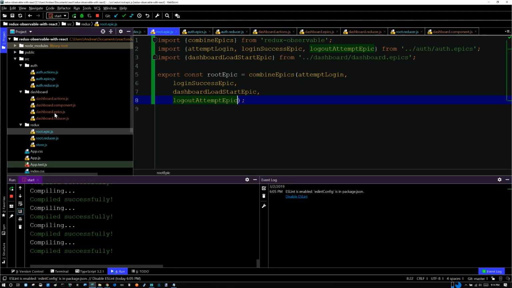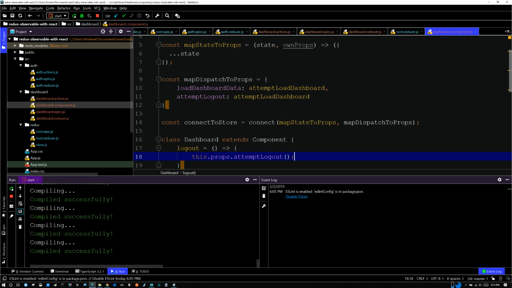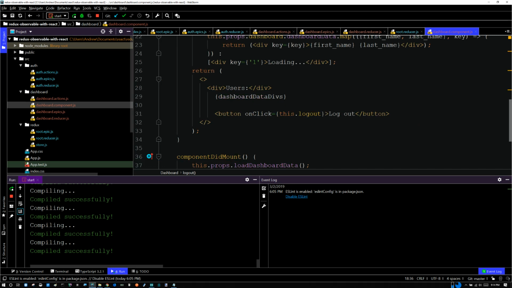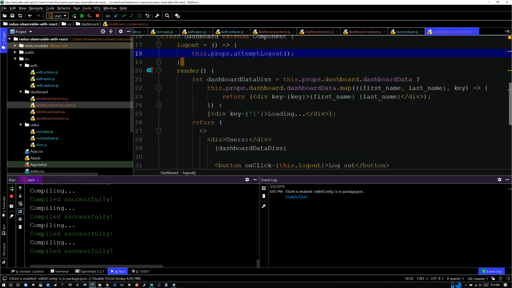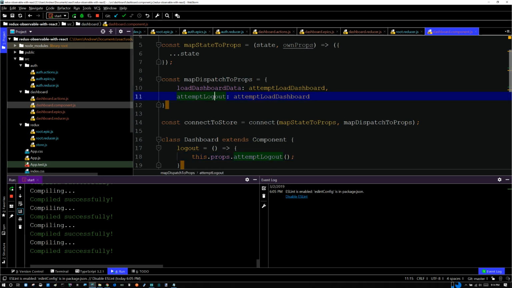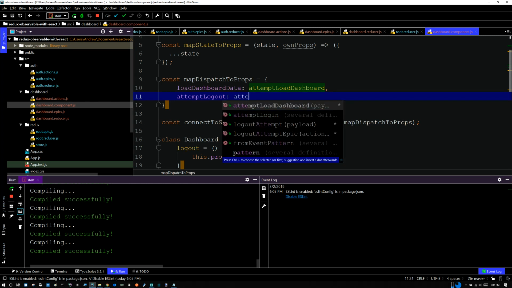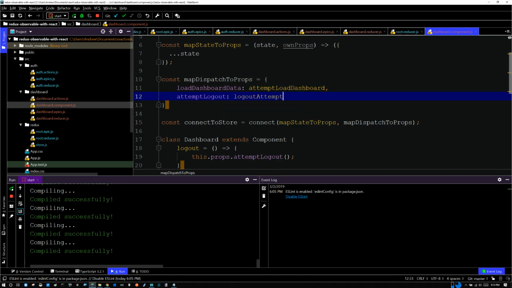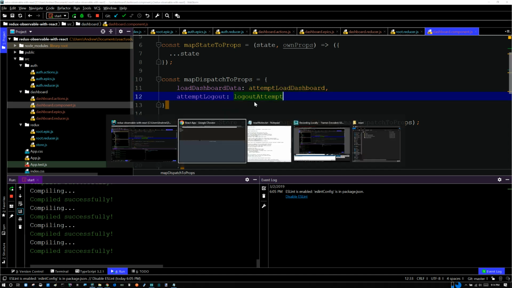Let's take one more look at our code. In the component, we call the logout function when we click on it, and that attempts to log out using this dispatcher. Oh, see, here, that's a typo. That should say attempt logout, or logout attempt, either way. Let's try that one more time.